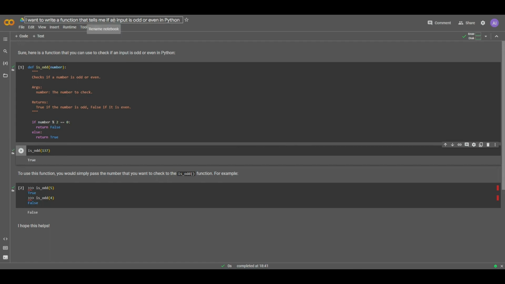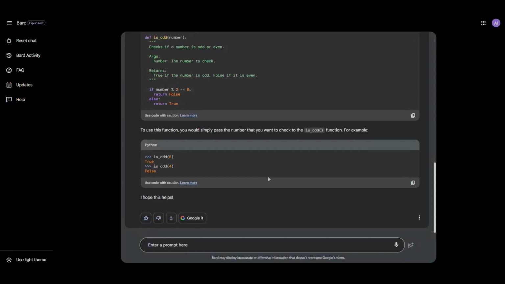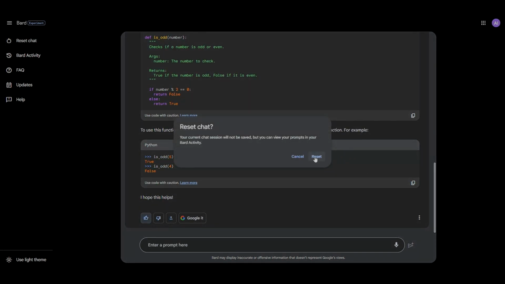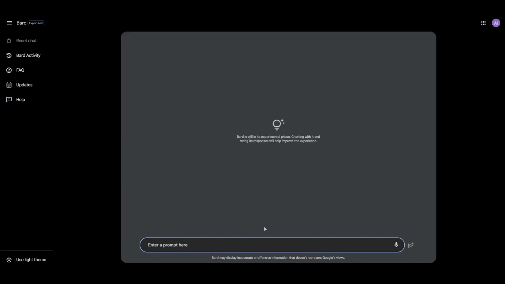As you can see, from our prompt in Bard, we managed to create the function itself, and we're even able to test it in Google Colab. So again, I'm going to give it a thumbs up saying that it does work. And let's reset this once again.